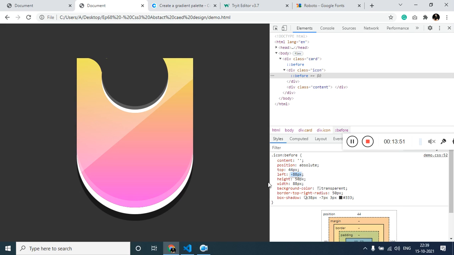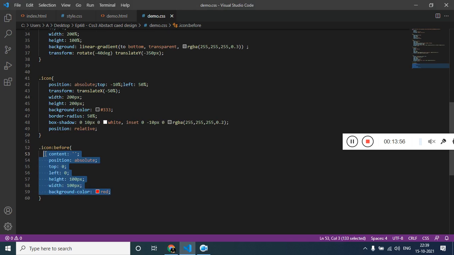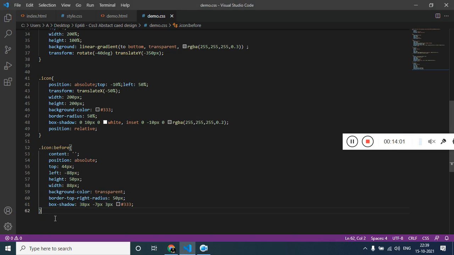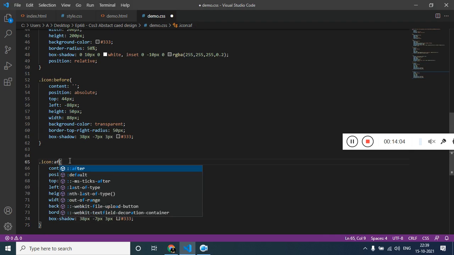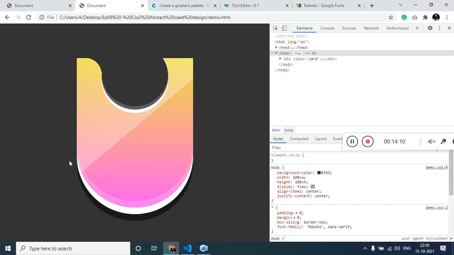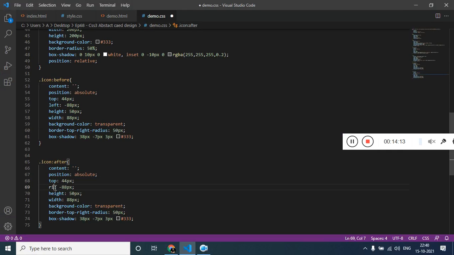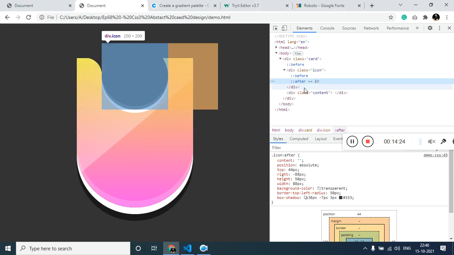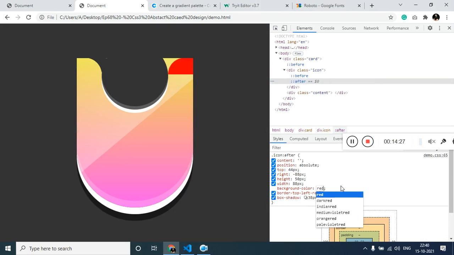but we are running out of time. I'm just copy pasting this. The same way the other end, you have to make this after. So this is going to be right and this is going to be left. Let's see where it is over here. I believe, yes, you can see it's over here. Let's make this red and properly position this.